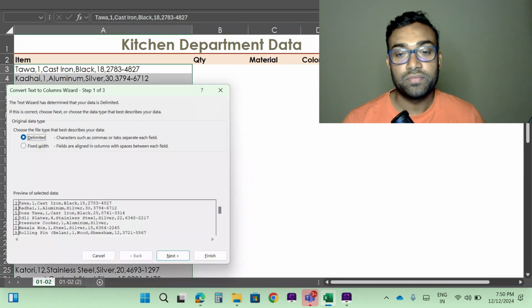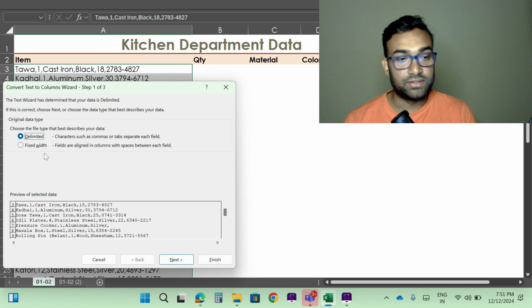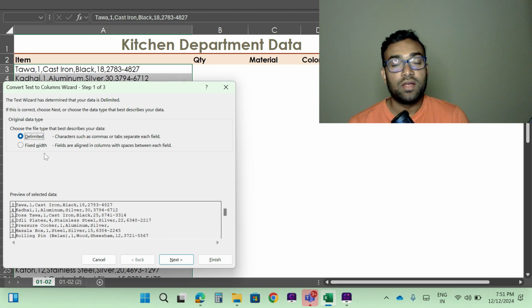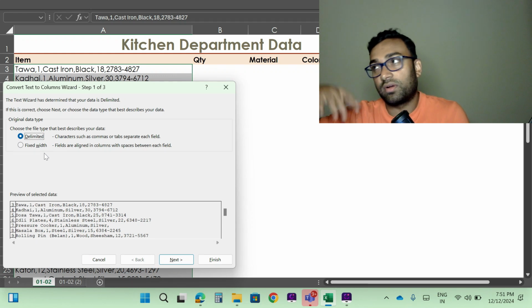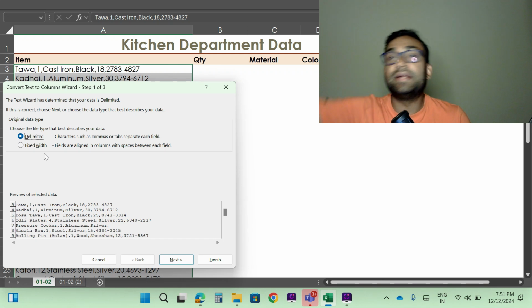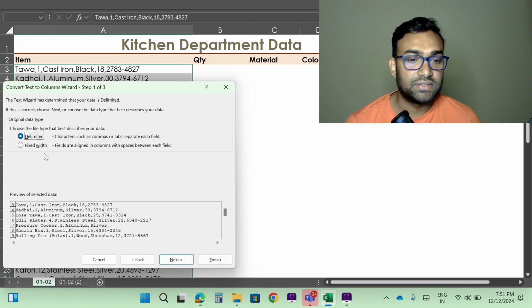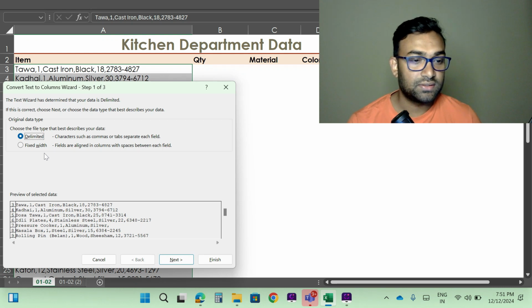Okay, now the first thing is, by default it is delimited. And the second thing is fixed width. So what is delimited and what is fixed width? Fixed width means suppose you want to guide Microsoft Excel that after 5 letters or till 5 letters or after 10 letters I want that value, or before that I want the value, that comes with fixed width. So here it is, fields are aligned in columns with spaces between each field. That is it. So for this particular video we will discuss delimited.